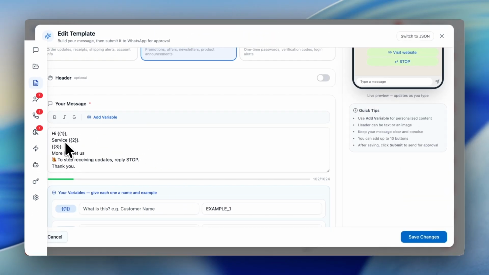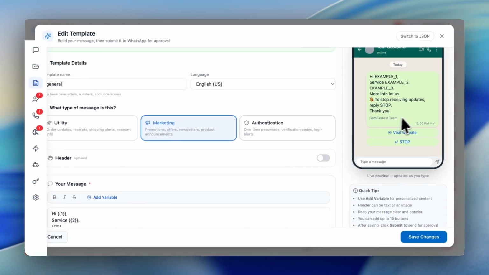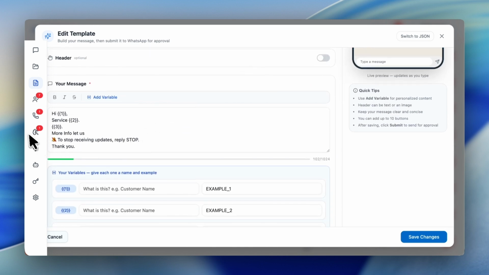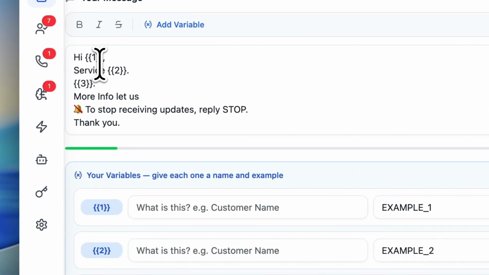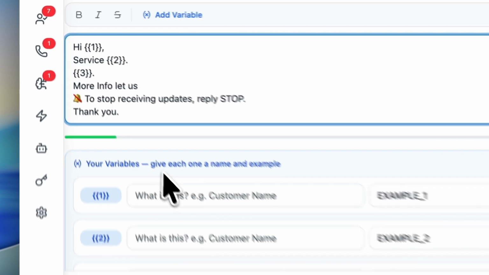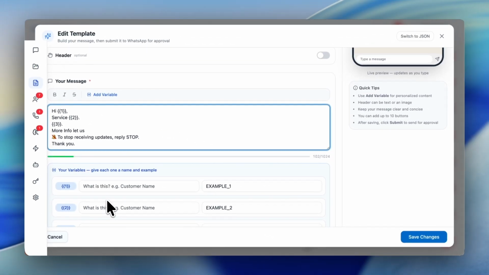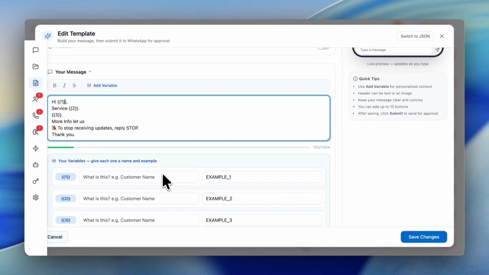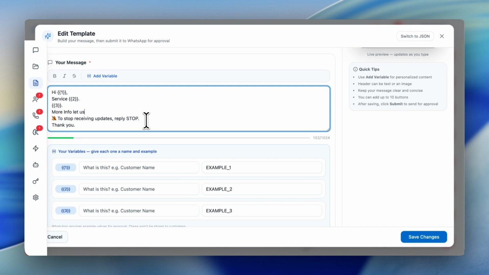Now move on to editing your main message. Here, you can also add variables, so you don't have to edit and resend the template for approval every time. When using the template, you can simply fill in these variables to send a customized message.